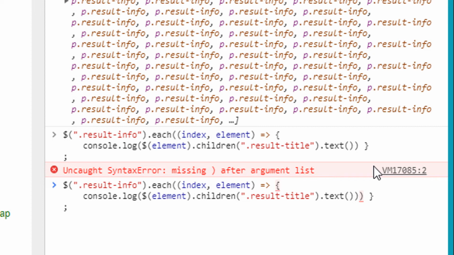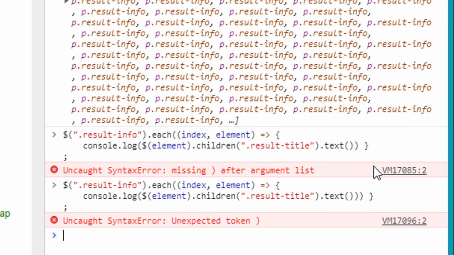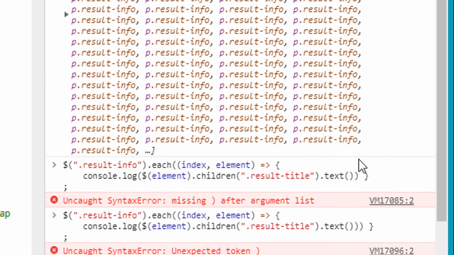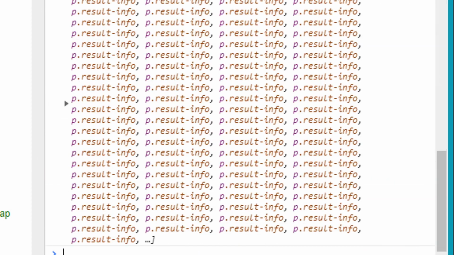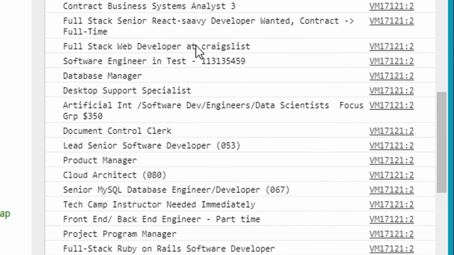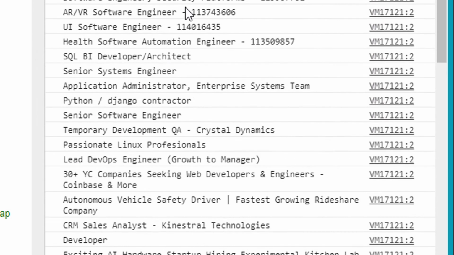And now I just need to figure out where I'm missing my parentheses here. So hold on a moment. I just need to figure out where it's missing. There's a lot of parentheses, so hang in there, but we'll figure it out. Okay, yeah, I missed one at the end here, and we get all of the job titles now.